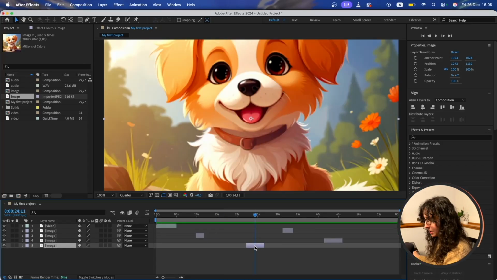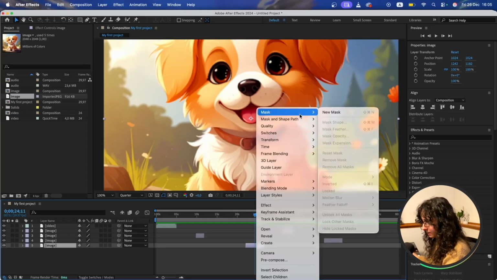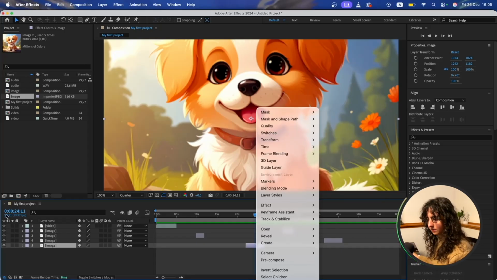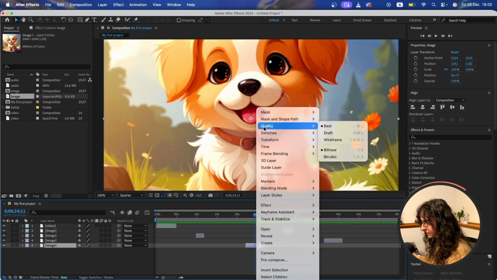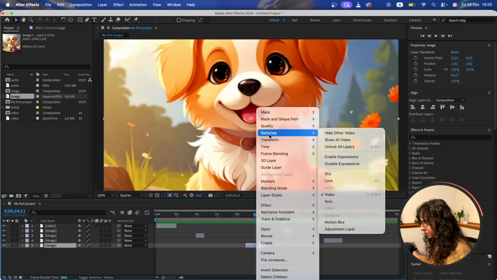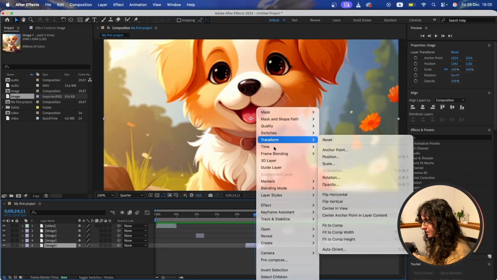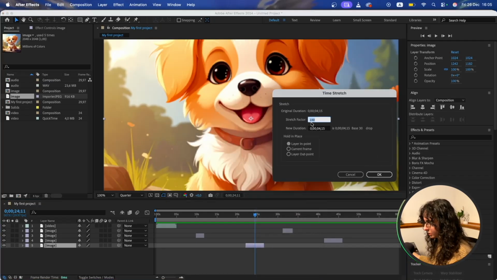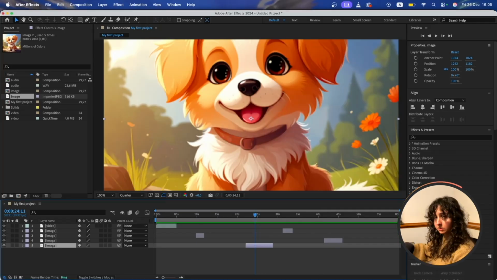You can also do a bunch of things by right clicking on that layer. So we have some masking, we have the shape path and mask, which is the same thing that we did earlier with the rectangle. You can decide on the quality, the switches, transform it, play around with the time. So if you want to make it slow motion, this is where you do it. This is reverse, but this is slow motion. So I could stretch it to, let's say, 150. It's going to stretch it out.